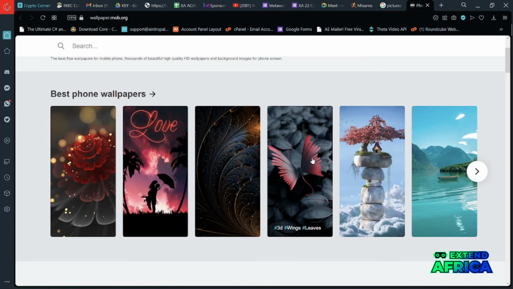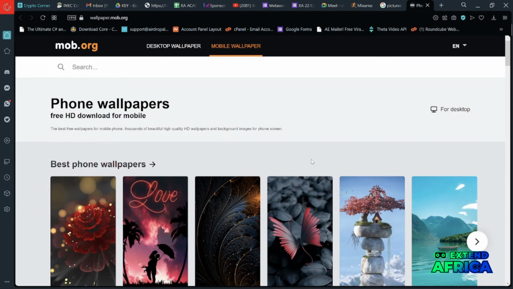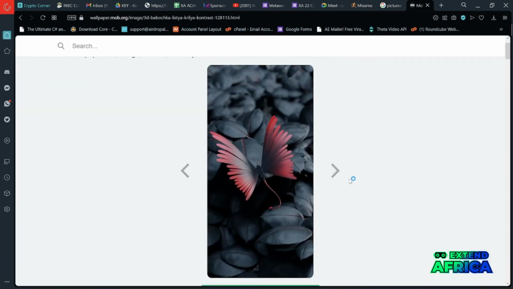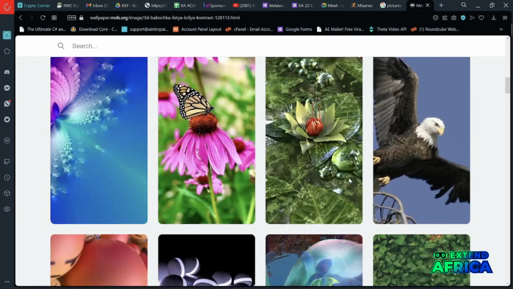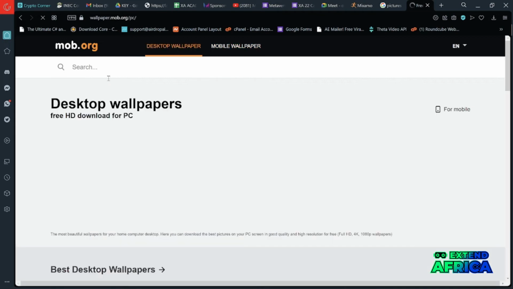Obviously this is in portrait mode. For desktop, okay, let's click on it and see how it looks. Oh, indeed, this is portrait. No, I want it to be in landscape. Okay, this is mobile, so you click on desktop. You have 2 options, mobile and desktop. So click on desktop, I guess.